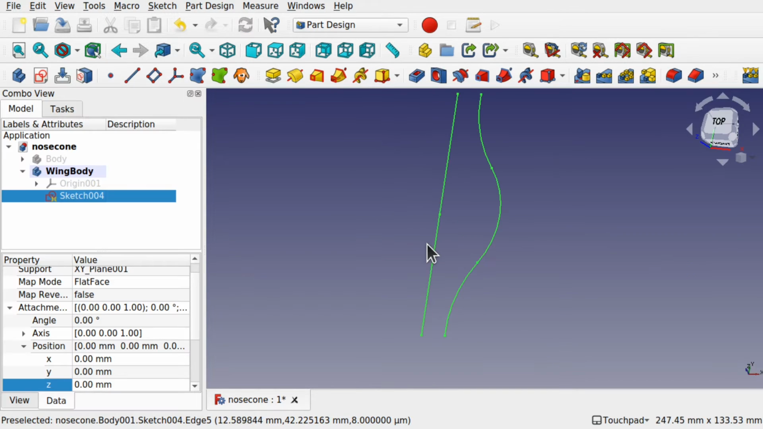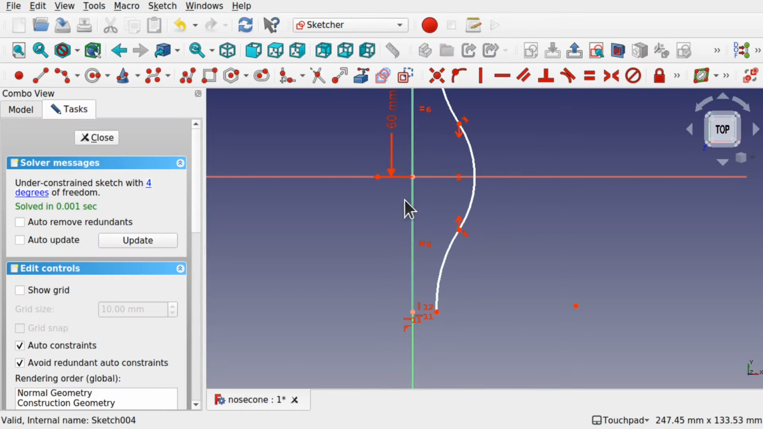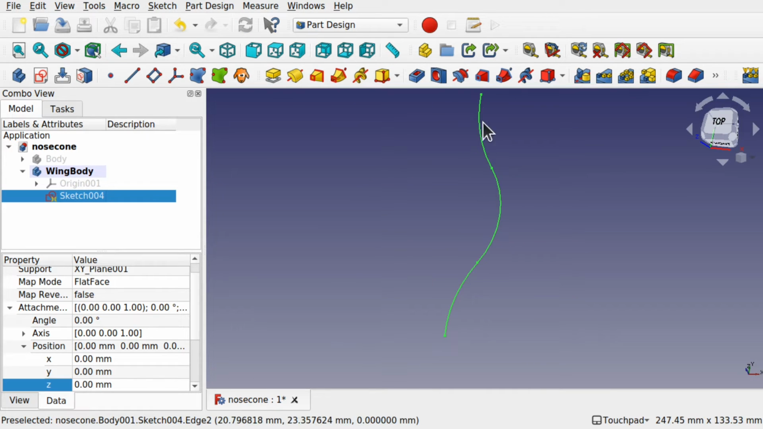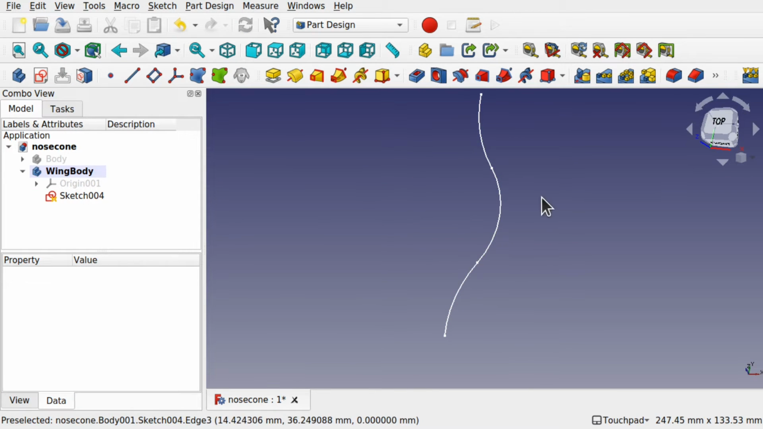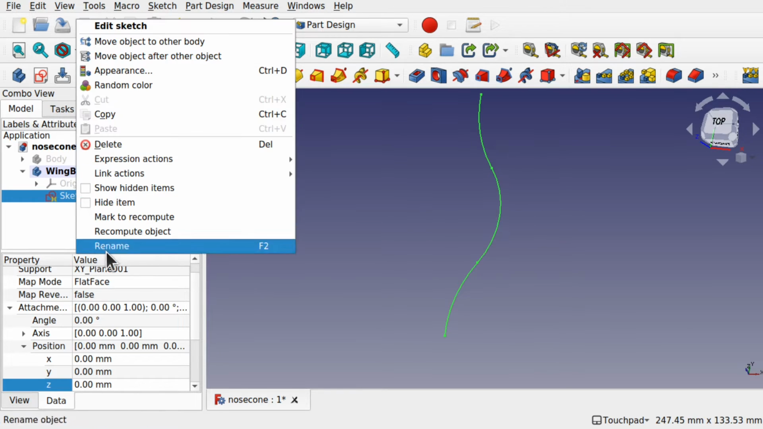Let's hit close. So at the moment we've got these arcs. This is really construction geometry, so we can change that to construction geometry. So these 2. Hit close, and now we've got this here. So this is our path.